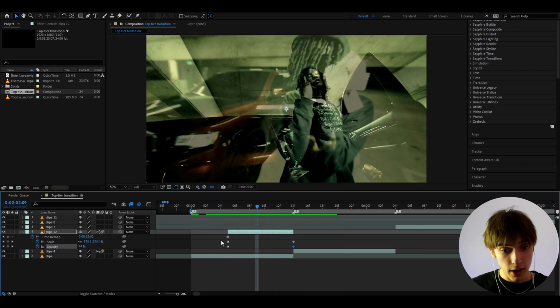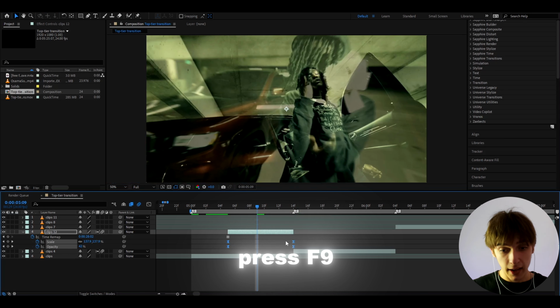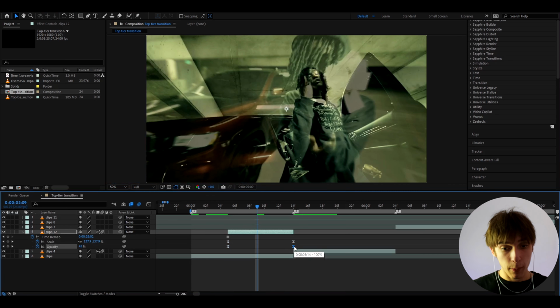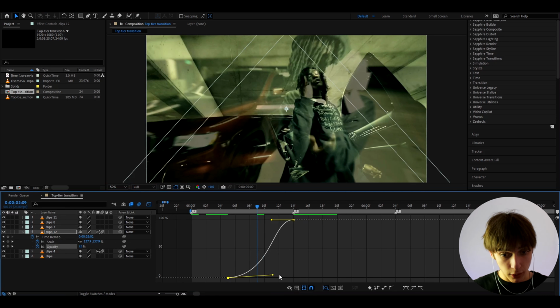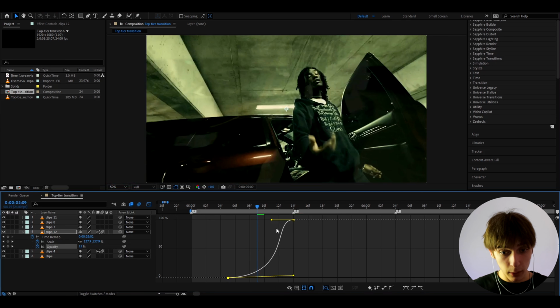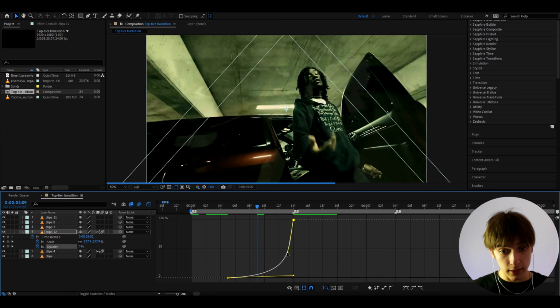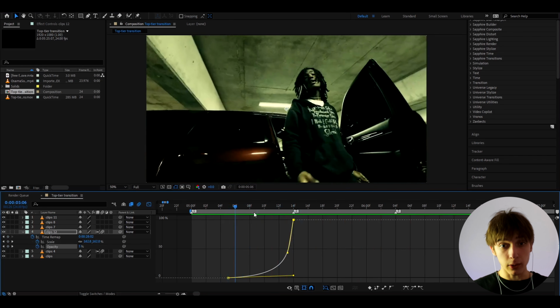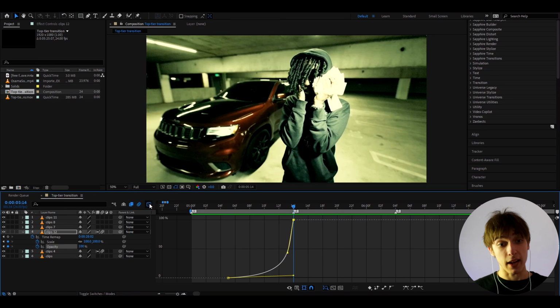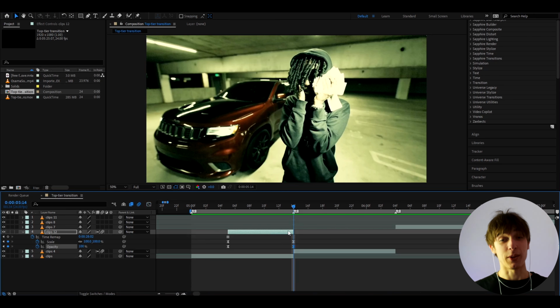So what I like to do here is select all of the keyframes, and press F9. And now I like to press on the opacity keyframes, and go to the graph editor. Don't get scared of graphs, this is gonna be real easy. I like to drag this point really forward like there, and I like to drag this point down like this. So it would pop up like this, which I think looks really cool, but obviously as a transition that just doesn't work. So let's start adding some effects.